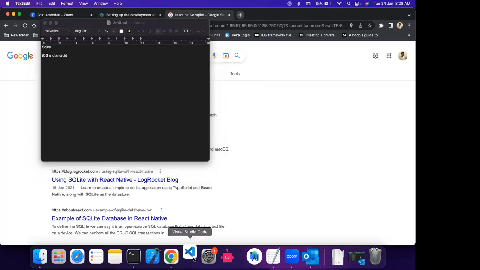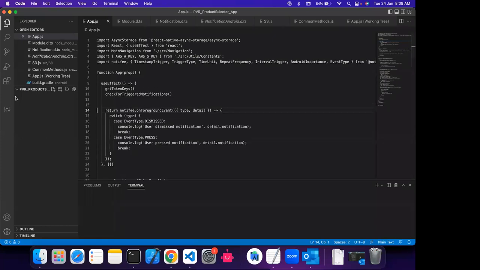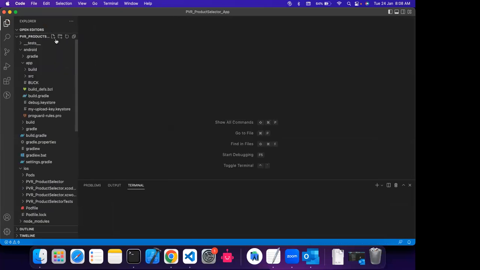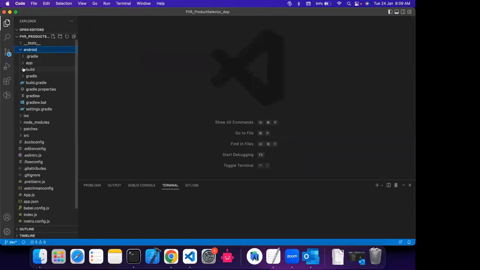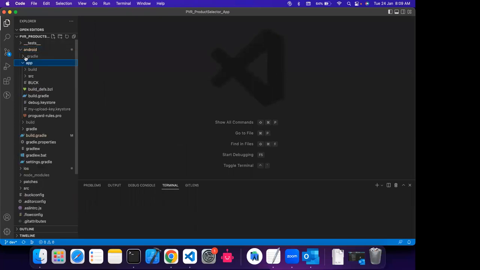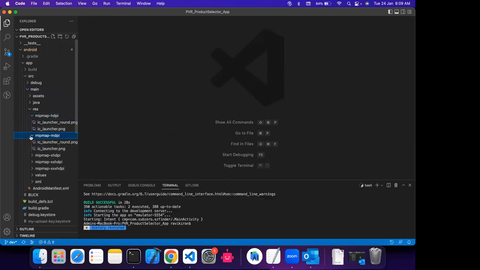Oh, we have those folders then. For iOS and Android, we have separate folders. In Android, like how we do for a normal app, we go to the Android app, src, main, resources. Here we change the app icons, right? In the same way, we do it here.